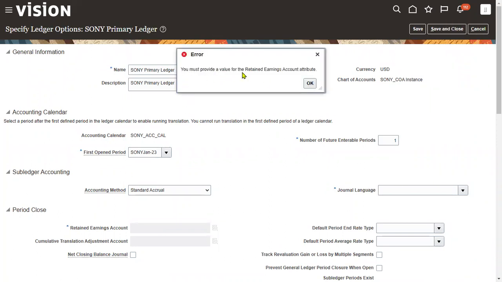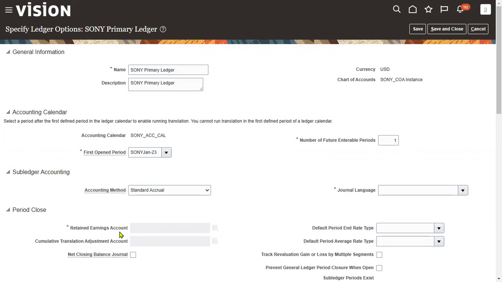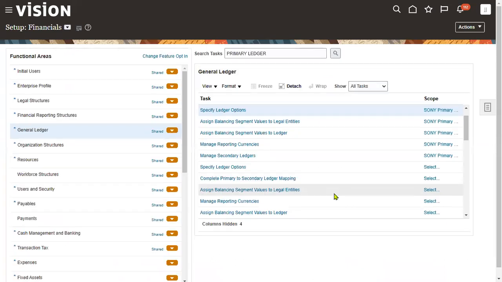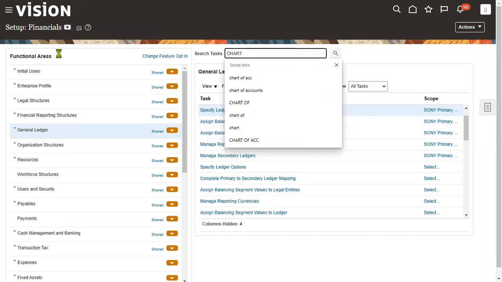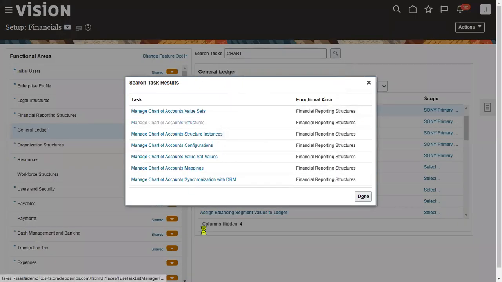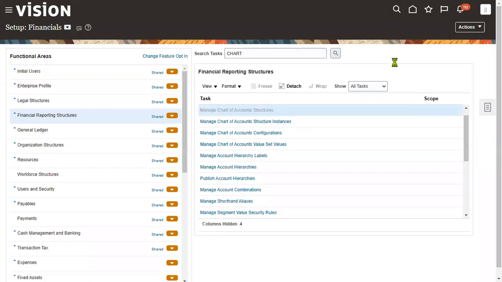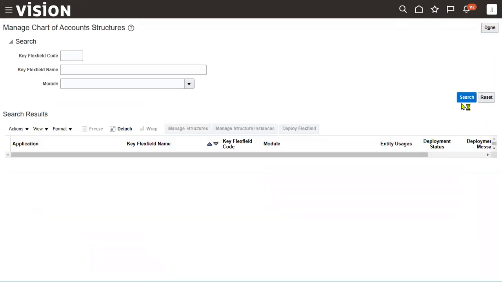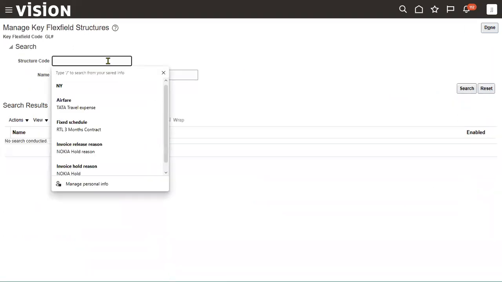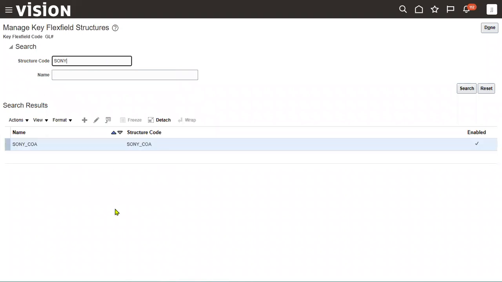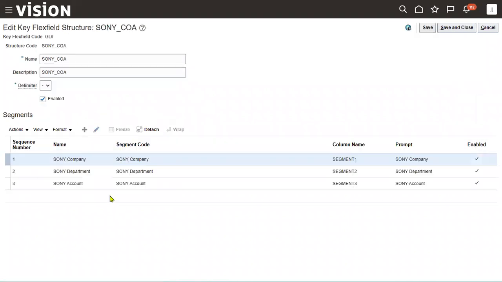See, you must provide a value for retained earnings account. This is a mandatory field, but it's not populated. There might be a couple of reasons. What we have to do is go back to our chart of accounts structure and verify. Verify the Sony chart of accounts structure segments: company, department, and account.